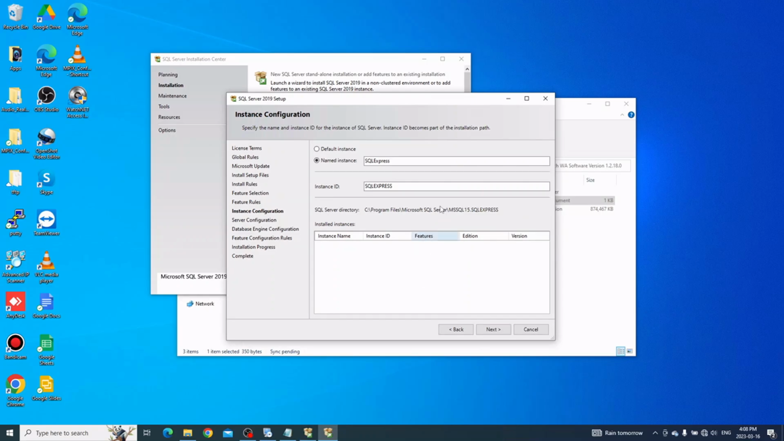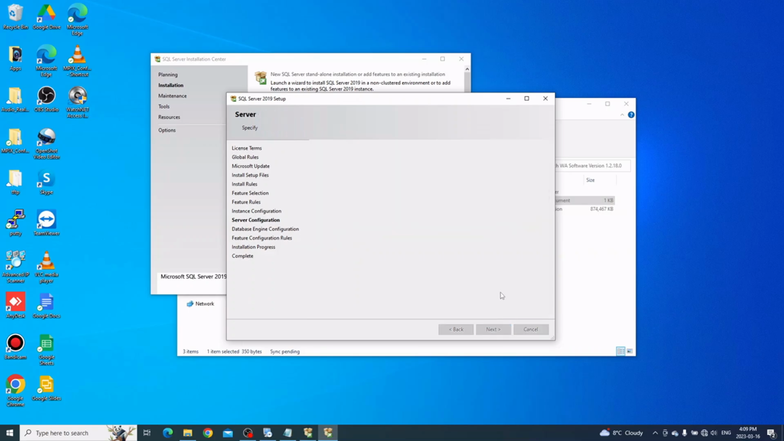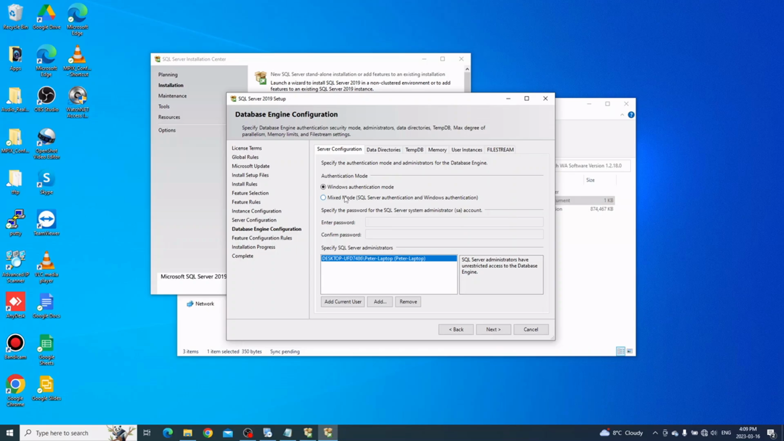Alright, so on this page, it's going to give you the instance name. By default, it will give you SQLEXPRESS. So leave that, just click next. Now on the server configuration, just select automatic under startup type for the SQL Server Browser. So click automatic, click next.